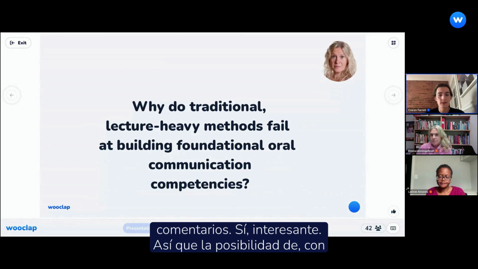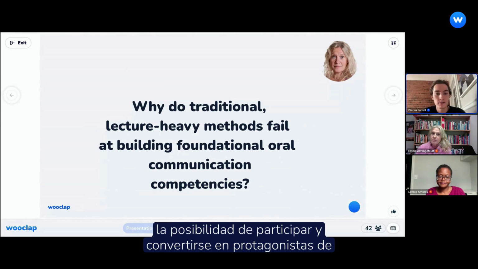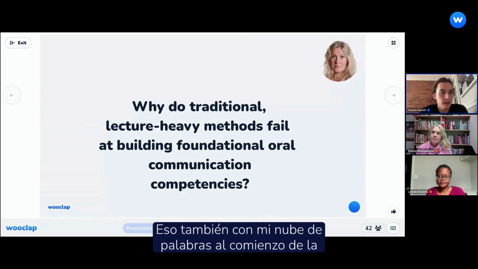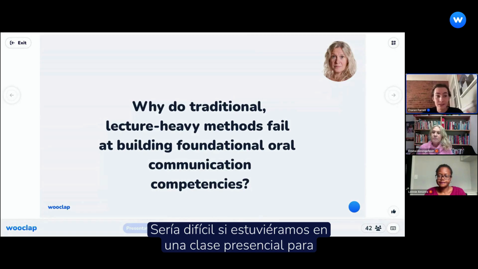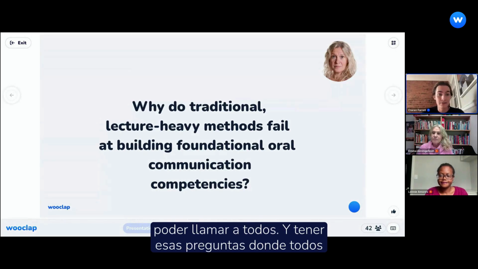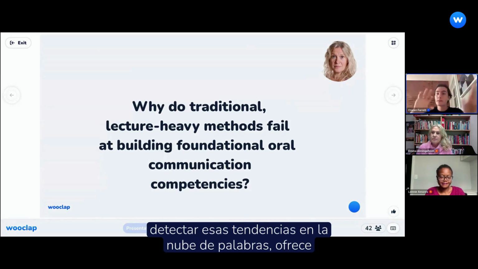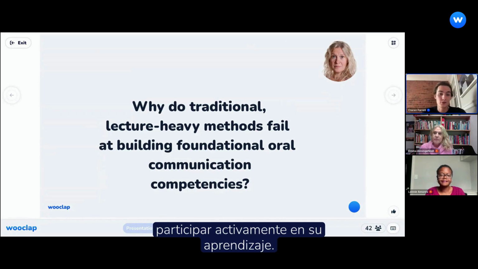Yeah, interesting. So with Wooclap, there is the possibility to instantly give everybody the chance to participate and become actors of their learning. I think we saw that also with my word cloud at the beginning of today's session. It would have been very difficult if we were in a live class to call on everyone. Having those questions where everyone can instantly connect and send in, and being able to spot those trends in the word cloud, gives me the possibility to give everyone the chance to be active in their learning.